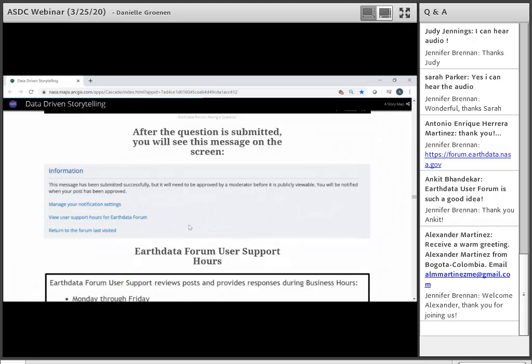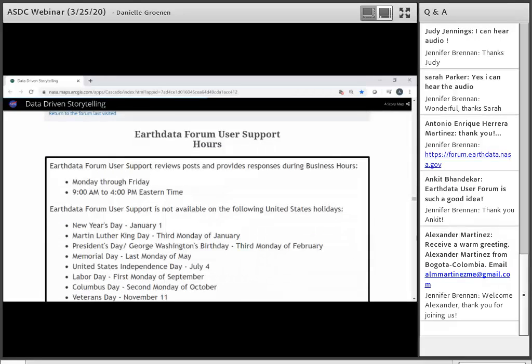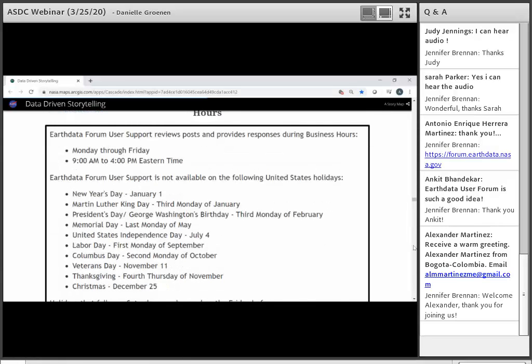The user support hours are Monday through Friday, 9 a.m. to 4 p.m. in the Eastern Time Zone of the United States. These are the hours that the moderators and SMEs will answer your questions. Please also note that these U.S. holidays are non-working days. And please be patient as a moderator tries to answer your question within 24 hours of you posting it, assuming that you posted during normal support hours.